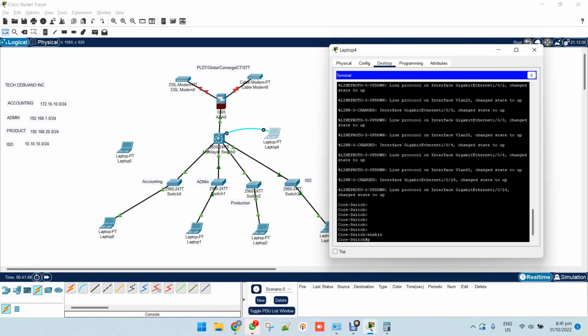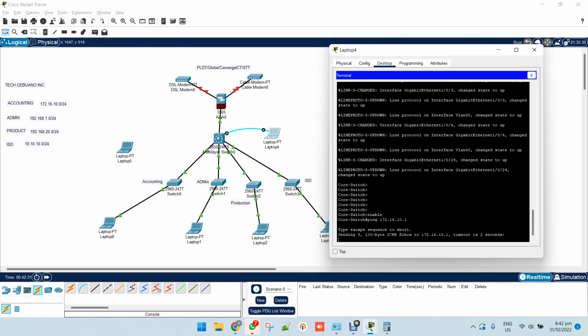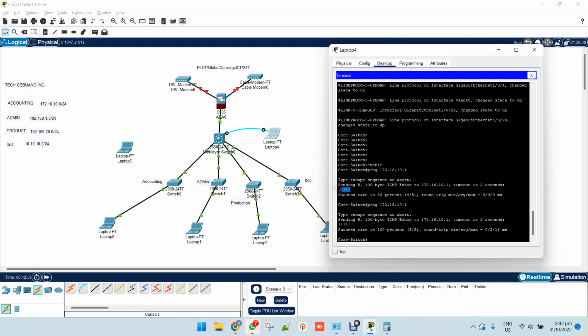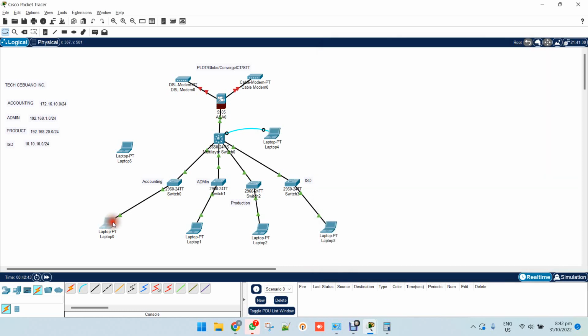So now we can test from this core switch going to each of these laptops in the department if it is pingable or reachable. Ping is the tool to check if it's reachable. To check the reachability of each endpoint, we use a ping test. The protocol used by ping is called ICMP. This time we use ping and then put the IP address of the accounting laptop, 172.16.10.1. Okay, the exclamation point means reachable from this accounting laptop.